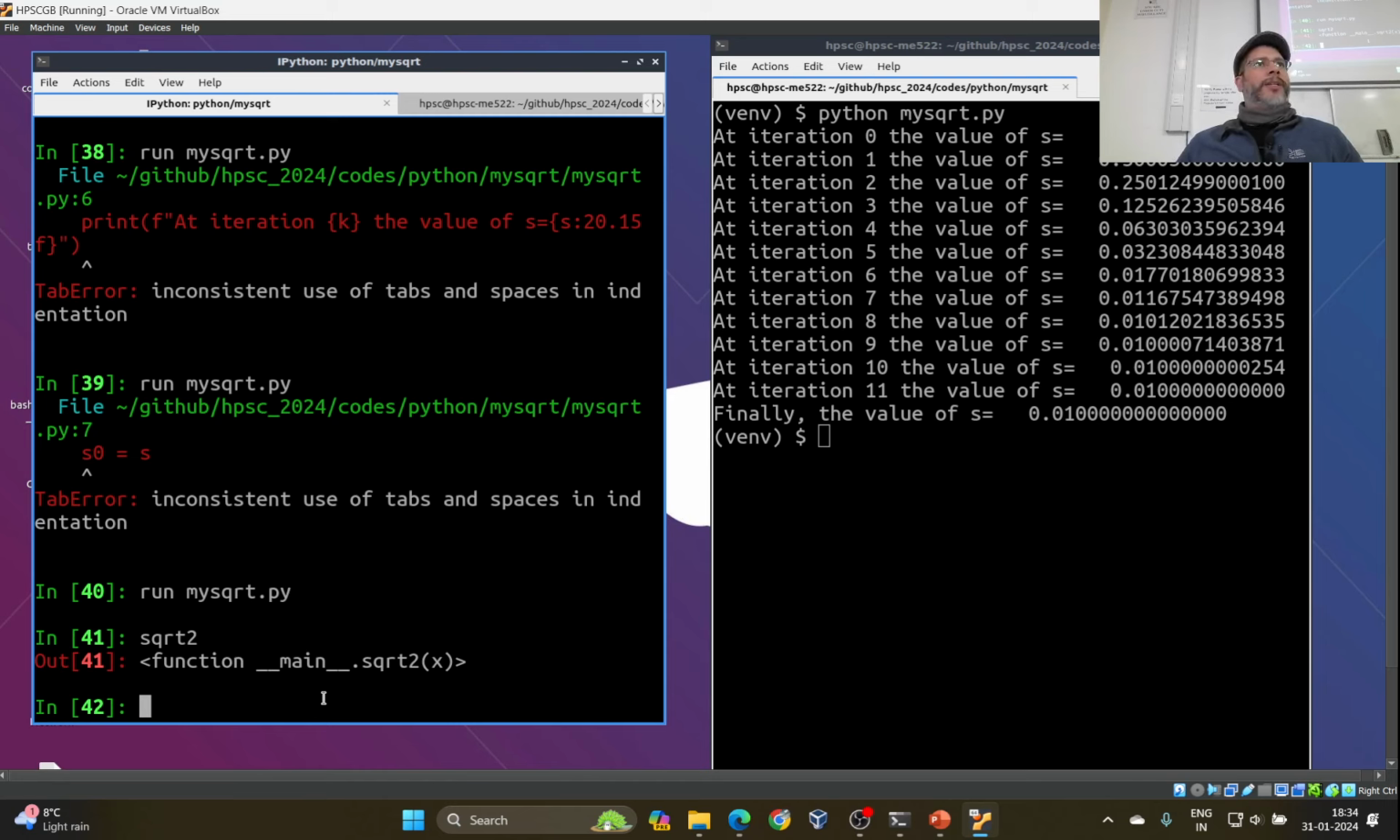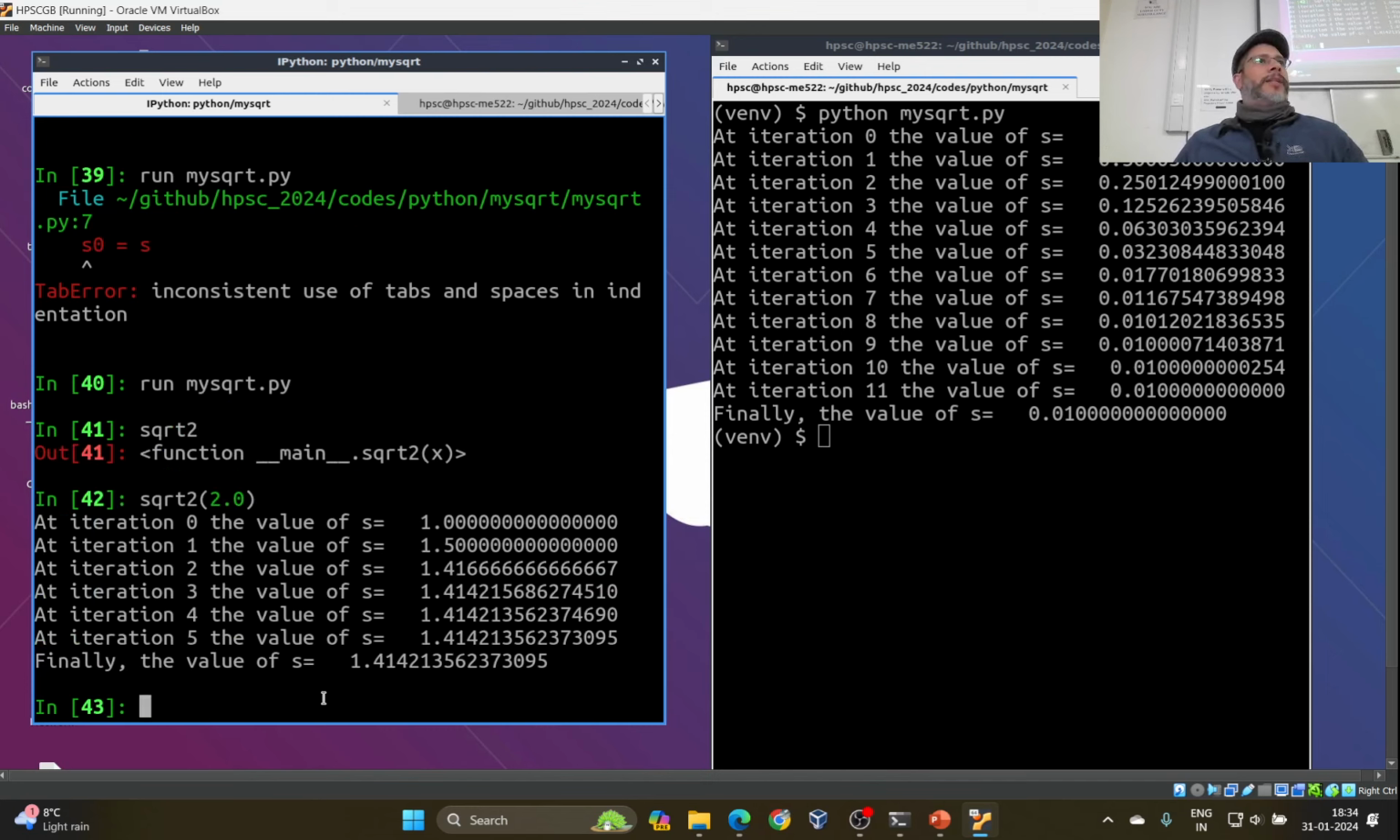It says it's a function. So it has the function sqrt2 available in the namespace. That's the reason it could identify the function. If I call it with 2.0, now you can see it runs. It does what I expect it to do. It runs that function, and in the function you can see we are printing these messages. So it prints all these messages.